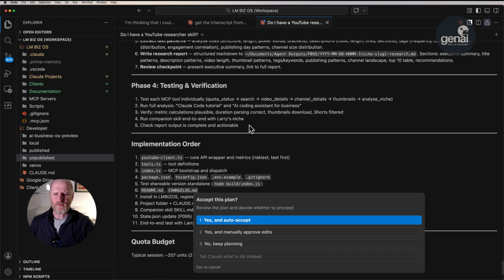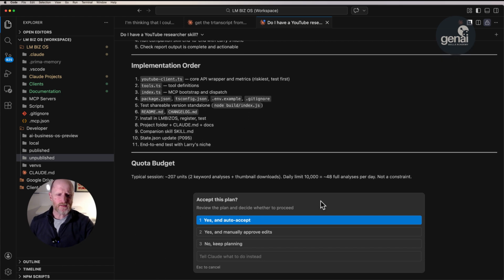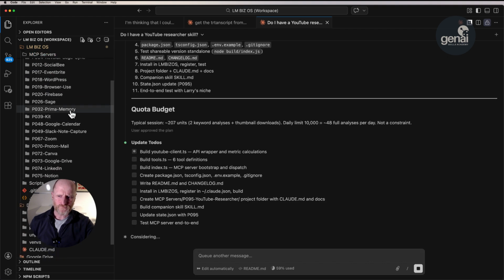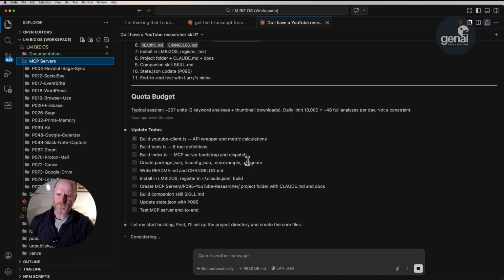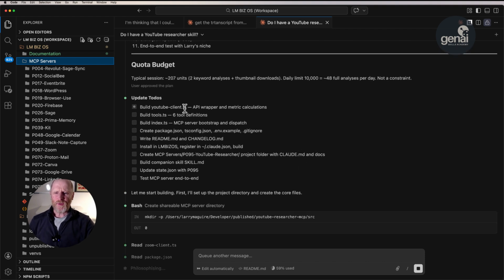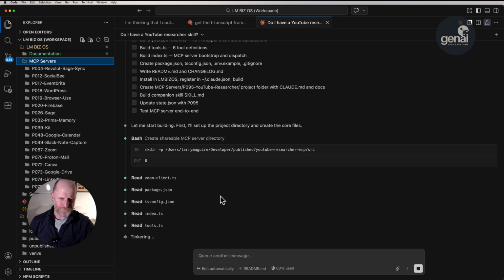Phase 4 is testing, implementation, and that's the whole lot. I just have to hit yes, auto accept after I review this plan, and on it goes. It will execute, create the project for me inside this project folder. Here's its to-do list, so it'll run through these. Build a YouTube client.ts, API wrapper and metric calculations, build the tools, the 6 tools that I showed you earlier, and so on. And it'll run through those for me.